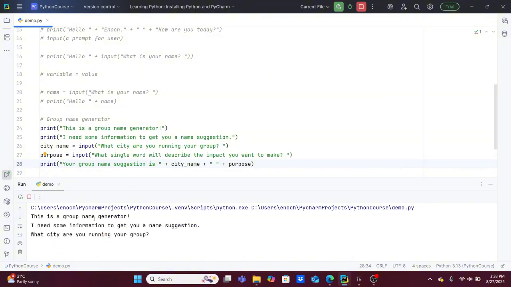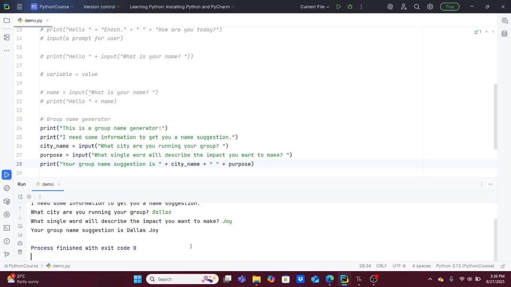All right, this is a group name generator. I need some information to get you a name suggestion. What city are you running your group? And I can say Dallas. All right, what single word will describe the impact you want to make? We are a music group, and we would like people to be joyful when they come around and listen to us. So I'll say joy. All right, so your group name suggestion is Dallas Joy.